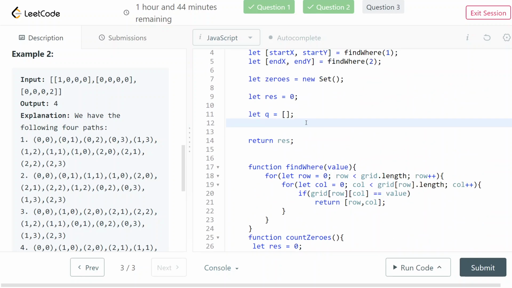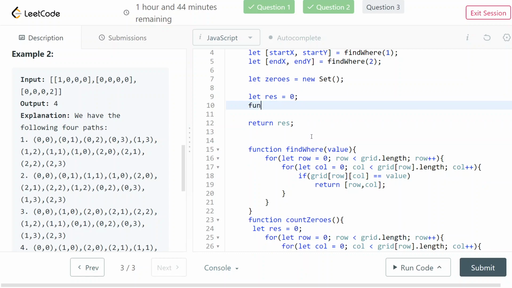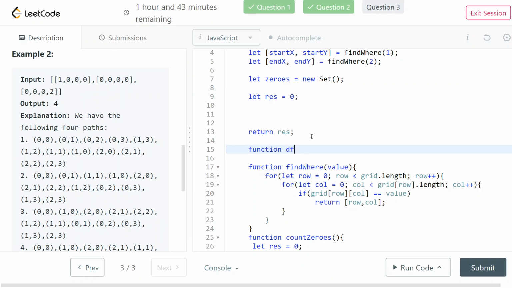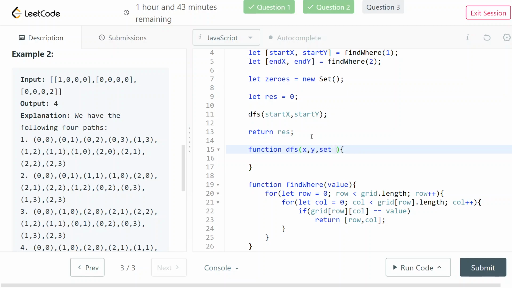then I can start a depth first search. So I'll have a depth first search. Let's have a function here. And it starts with the coordinates. So I'll have to call it with start x and start y. And this will add it to my result. And the parameters are x, y, and then the zeros set. And set, let's just have it like set, and we pass in zeros like this.